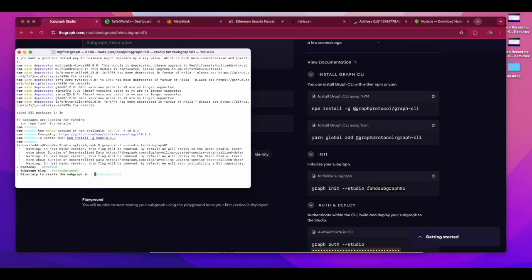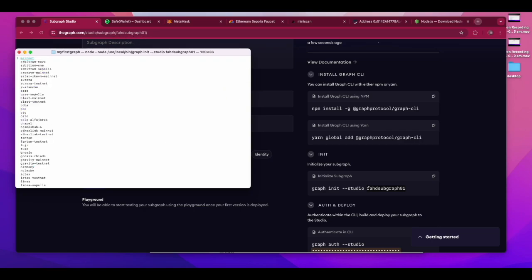Directory to create the subgraph in. So that's automatically populated, so it will be the same directory. You can see over here clearly that this is the directory where I've created my subgraph on the hosted service. So I'll leave that as default.